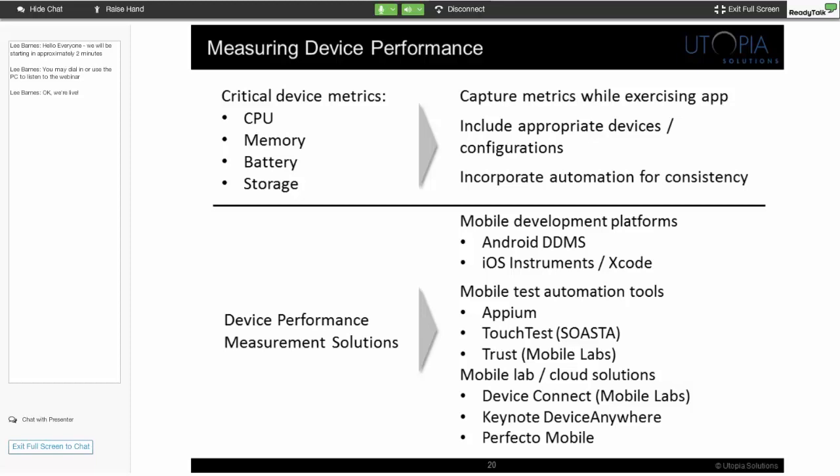And there's, again, a lot of technology out there to help us capture that. Again, the mobile development platforms have that built in. Automation tools, Appium, touch tests from SOSTA, Trust for Mobile Apps are a handful of examples of mobile test automation tools that allow us to capture those metrics. And if we're using our devices inside of a mobile lab or cloud solutions, they have those capabilities as well for the most part.